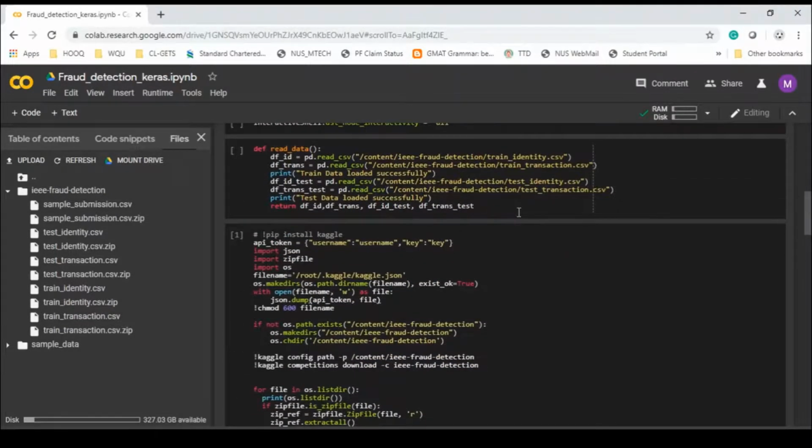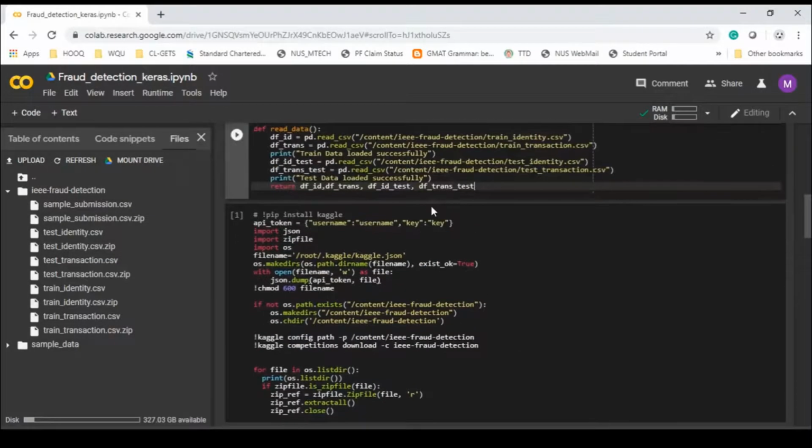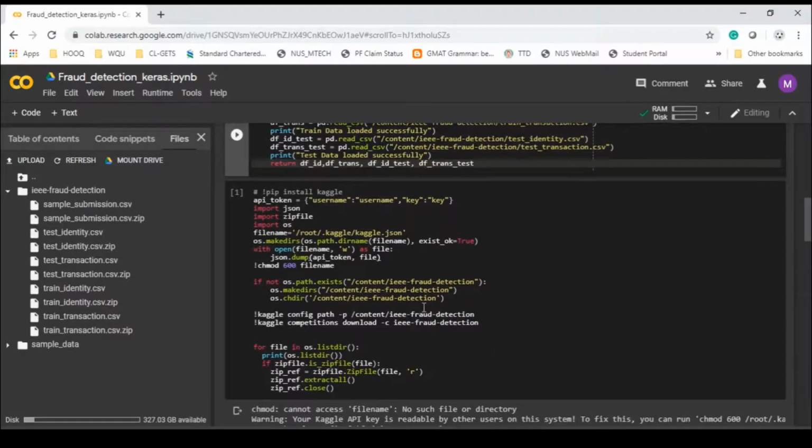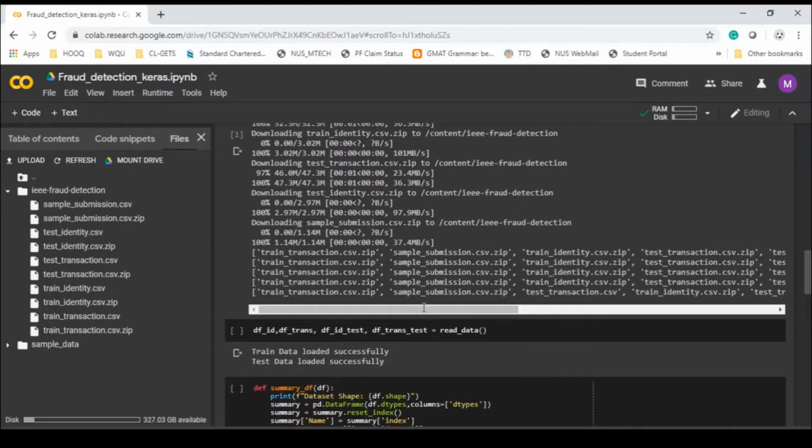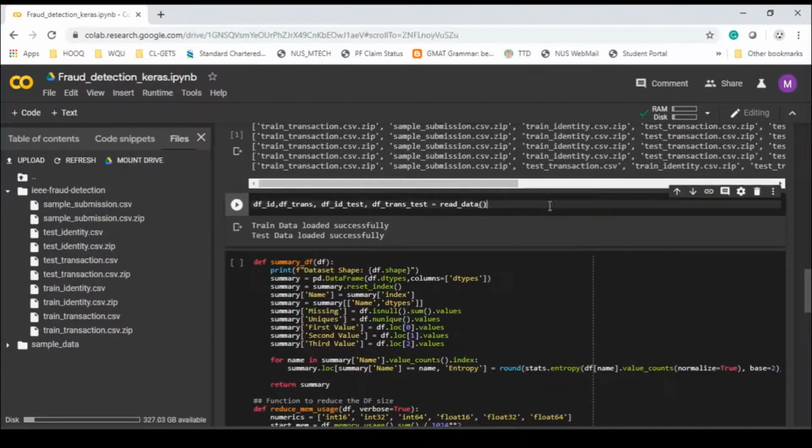Like I said, this is a read data function which reads the existing CSV files. The file names and everything are hard coded here, and it returns 4 data frames. I'm not reading the submission file here, I'm just reading the test and train datasets for the identity and transaction level data. And like I said before, this is the Kaggle code for downloading the dataset automatically. And then you have the read data function, which returns 4 data frames, so I assign the 4 data frames here.